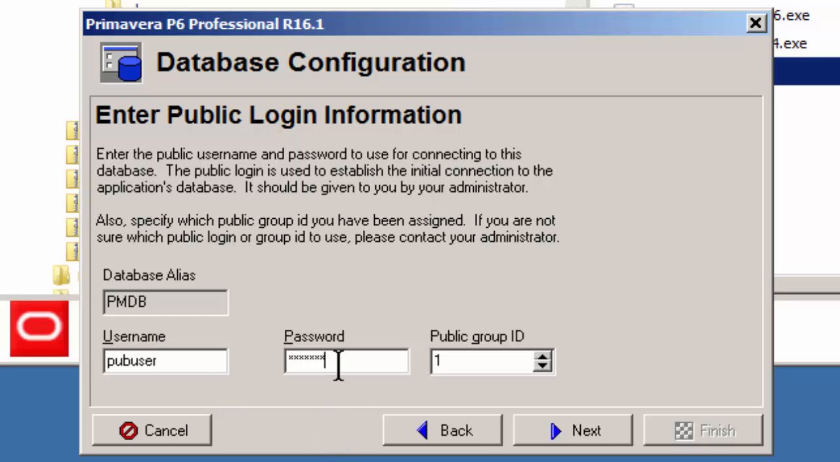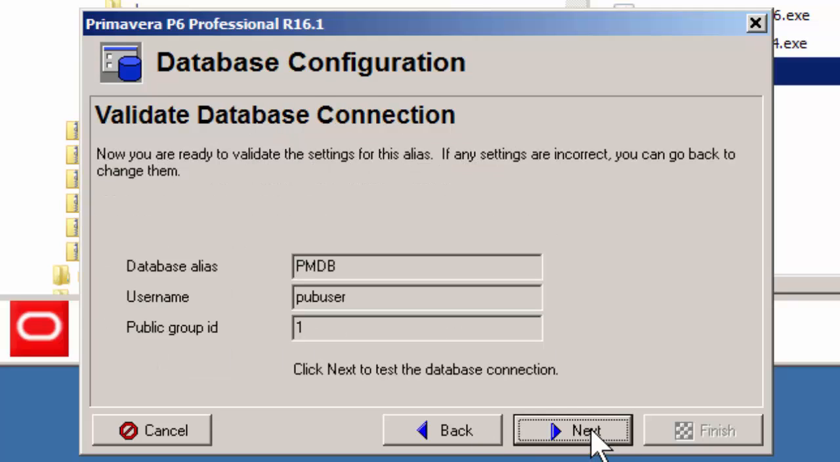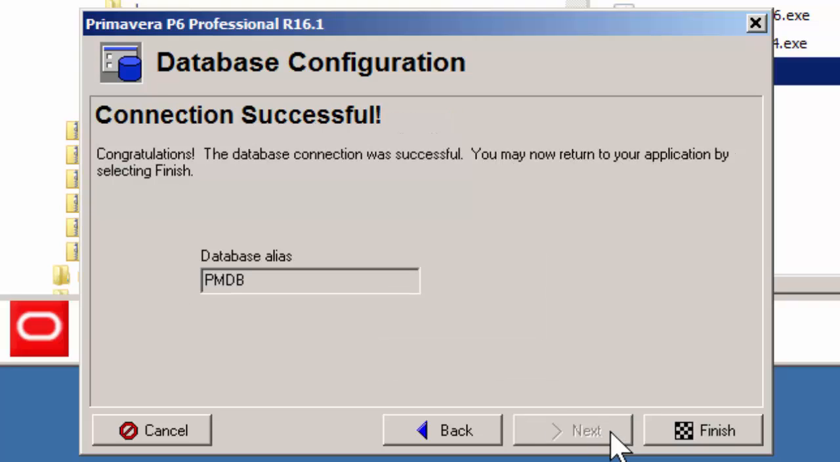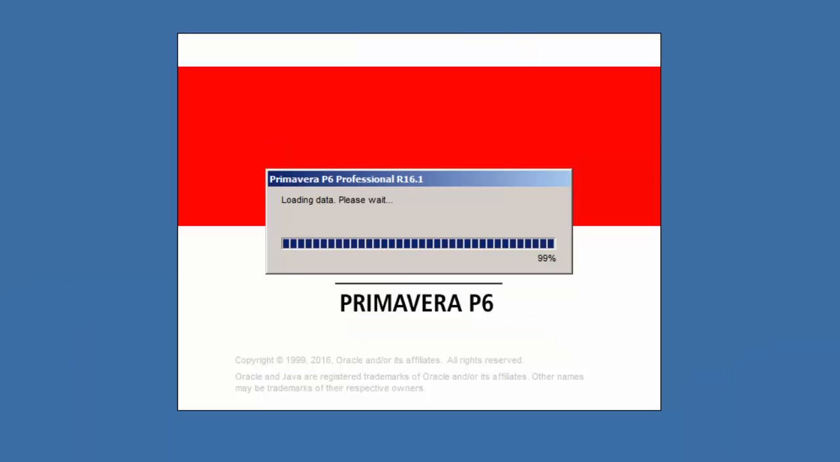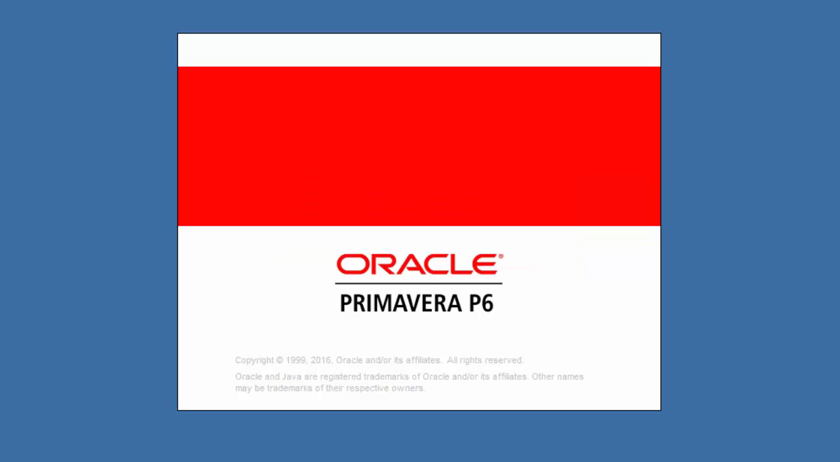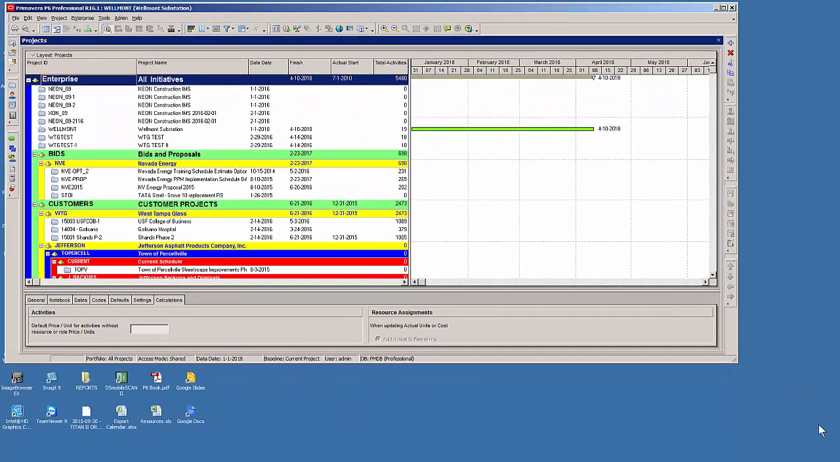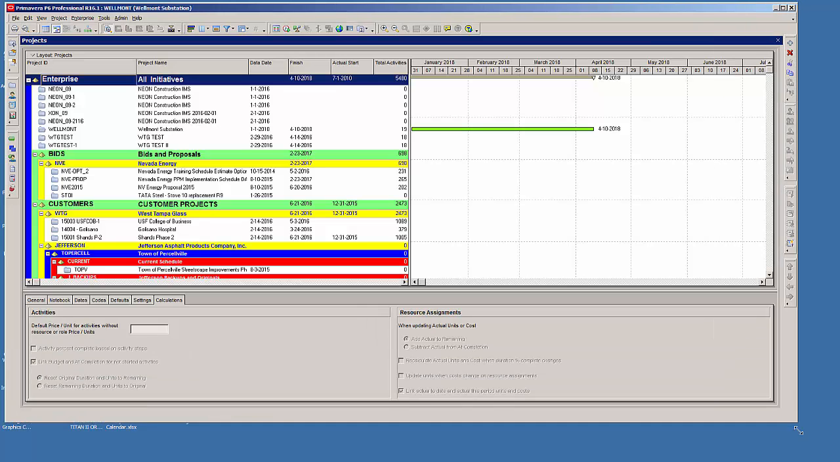Click Next and the wizard informs us that it will validate the database connection. We click Next here, and if all is well, we'll see a connection successful dialog appear. In here we can click Finish. Assuming all is well, we should now be able to run the software. From here, we'll run the new version, and here's our first look at Primavera P6 Professional, release 16.1.